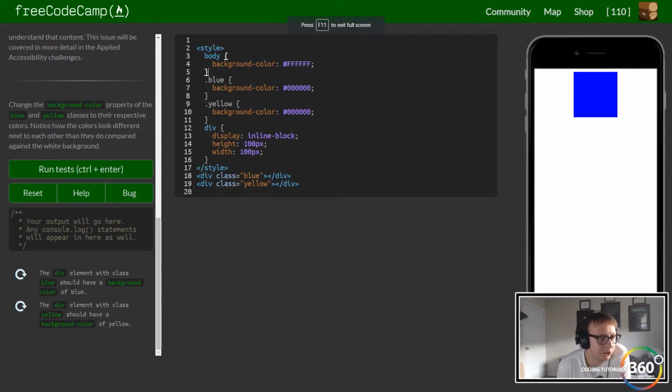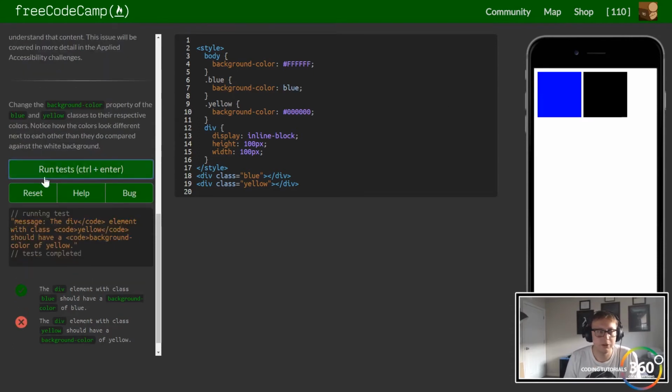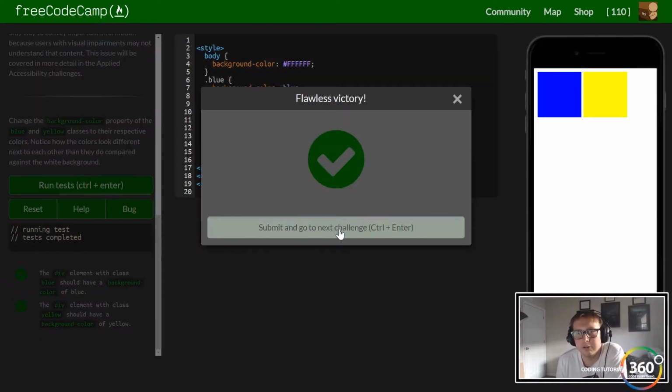But blue and yellow go together quite nicely. So what we're going to do here is the div element with class blue. It's going to have a background color of blue. And then let's run this real quick. So we have blue, and then the yellow should have a background color of yellow. So blue and yellow looks nice together.